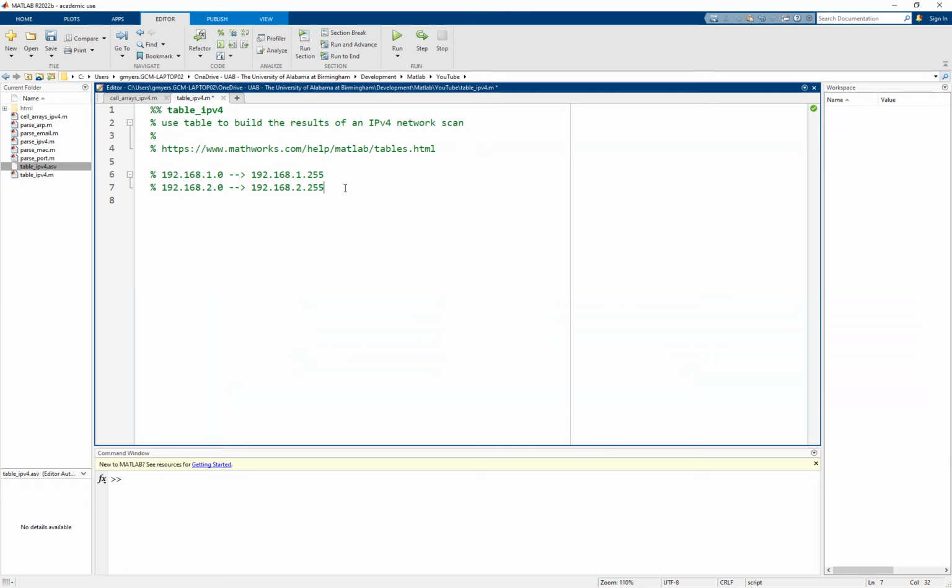Now, why 0 rows and 4 columns? Well, it matches my earlier example from the cell arrays, but it also shows you how to start a table from scratch. And in order to start a table from scratch, you have to specify the column names as well as the column data type. And that is a little bit different from the cell arrays.